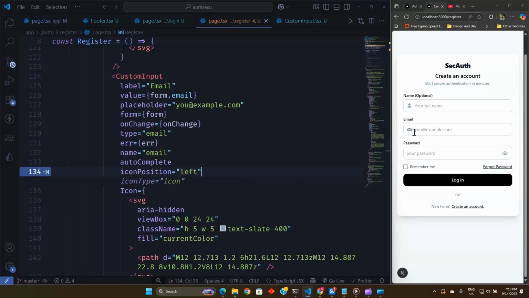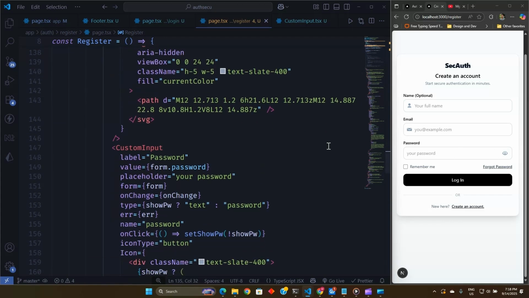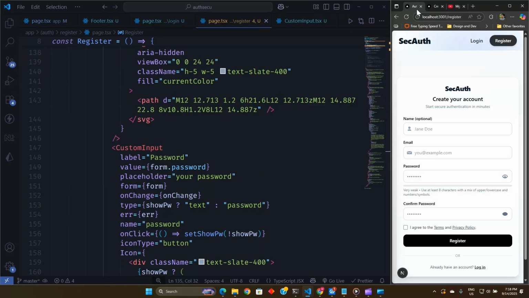Now you can see our icon is here, and we can also add the icon type as icon. Now when I hover on that there is no hover effect, but for this there is, because this is an icon and this is a button.